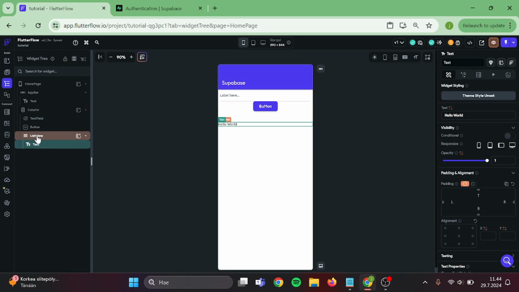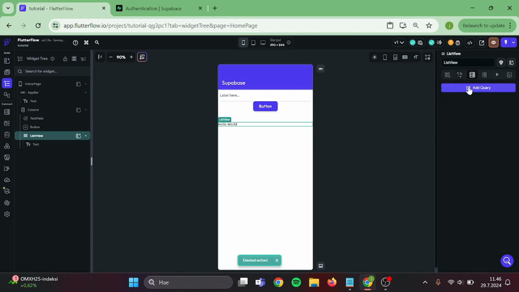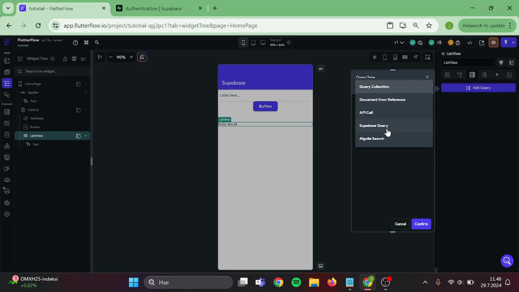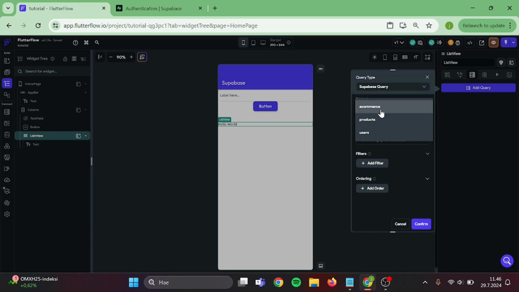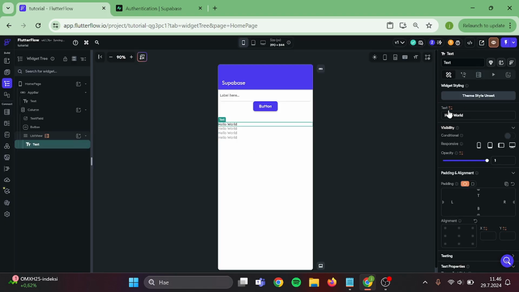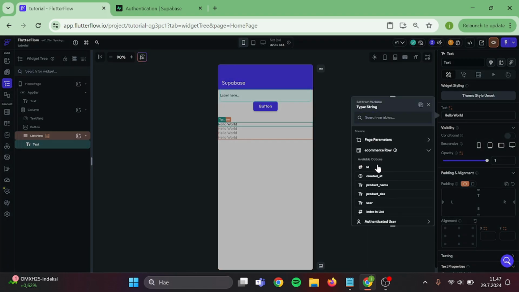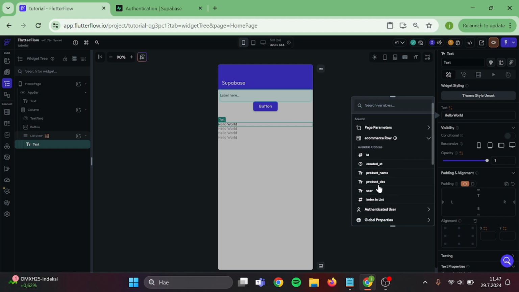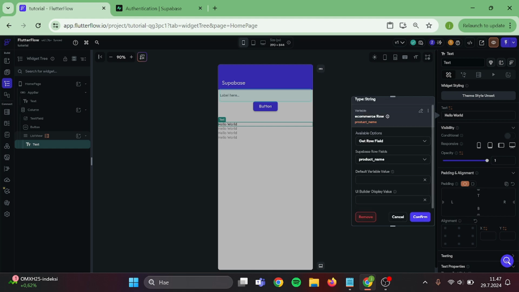Then click on the list view and add a query to it. This will be Supabase query. Then choose our collection and click on create. Click on the text and bind value to it and choose the product title. Then give it some default value and confirm.